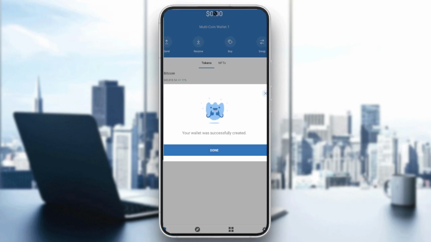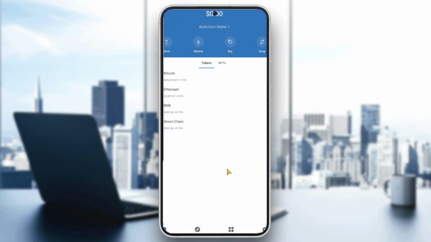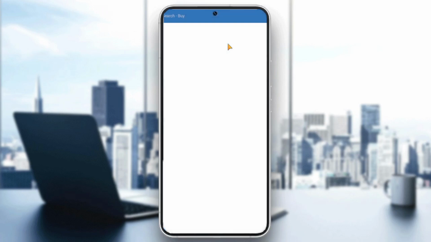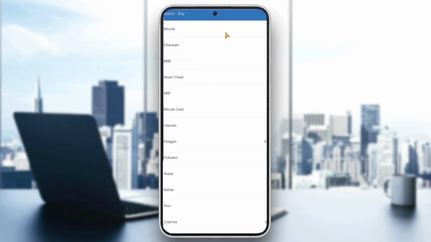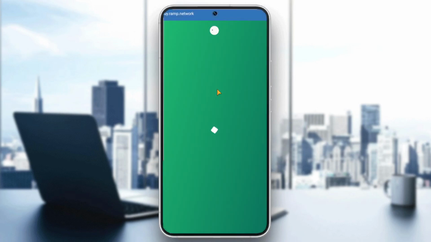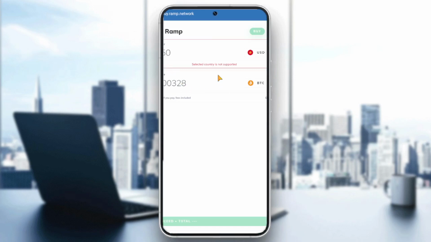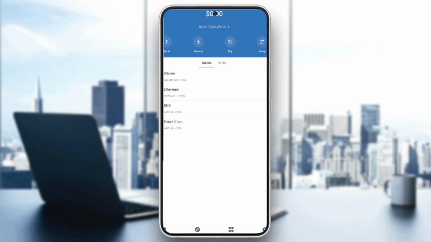And now, as you can see, your wallet was successfully created. Now you just check these boxes, and now this is your wallet. You will receive all your tokens right here. You can buy any other tokens you want, like Bitcoin, Ethereum, by just clicking on them, and type in the amount that you want, and choose the payment method that we want to pay with, like Visa card, PayPal, and there's a bunch of multiple choices.